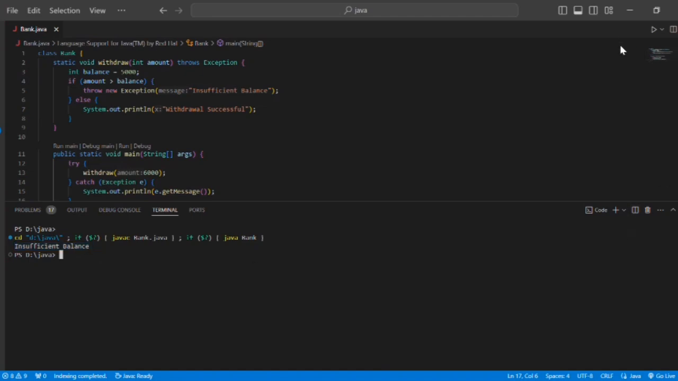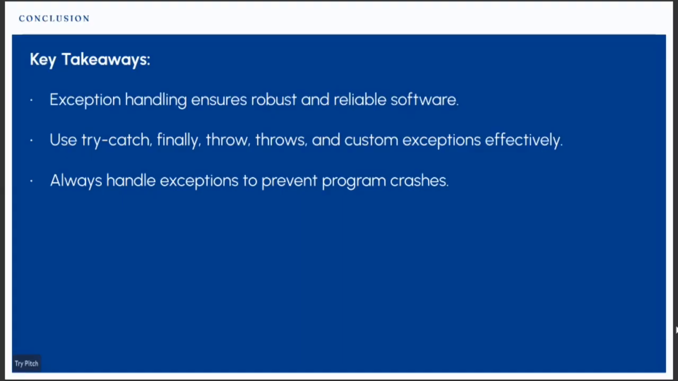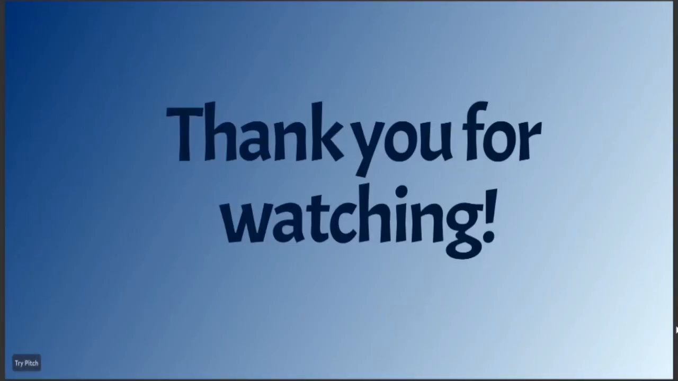To quickly recap, we learned what exceptions are and why handling them is important. We explored the different types of exceptions and the various tools Java provides, like try-catch blocks, finally, throw, and throws. And we even created a custom exception and looked at a practical demo of handling exceptions in a bank withdrawal scenario.